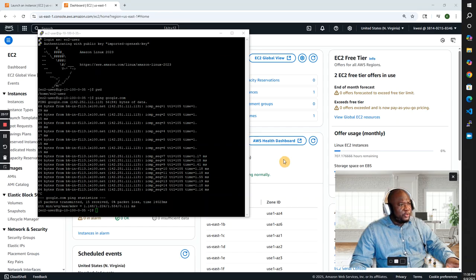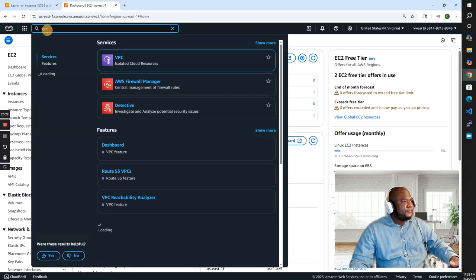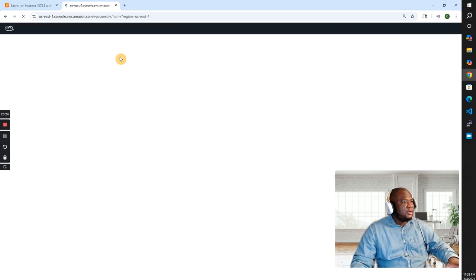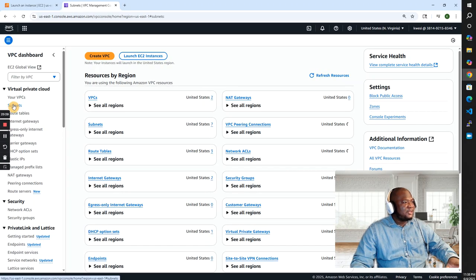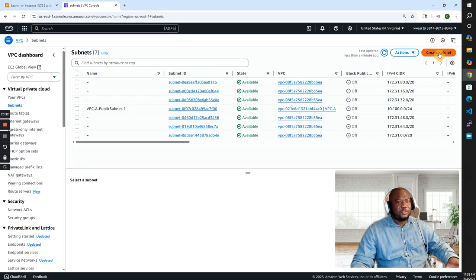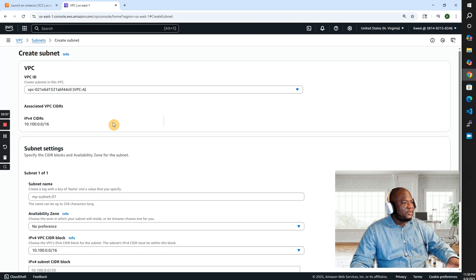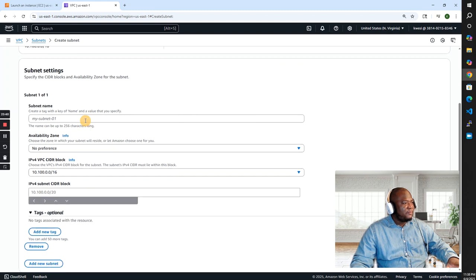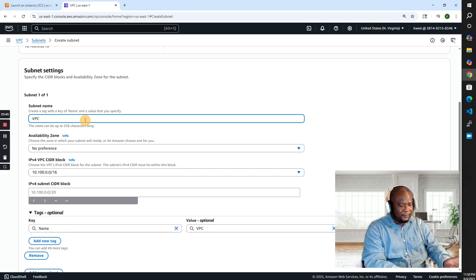So I'm going to my console again. Let's go to VPC, and I am going to create a second subnet. I'm going to create a private subnet. So I'm going to select VPC A, and I'm going to name it VPC A private subnet 1.